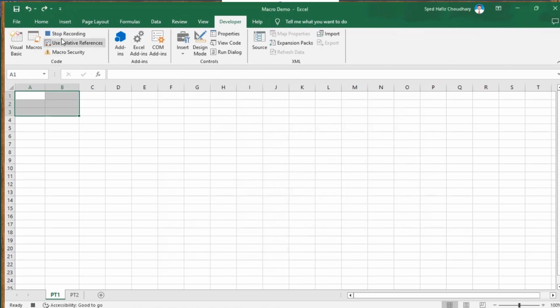Let's perform some actions to record. I'll select this range of cells, type the student data including roll number, name, and marks, change the font to bold, increase the font size, and give it a background color. All of these actions are now being recorded as part of the macro.